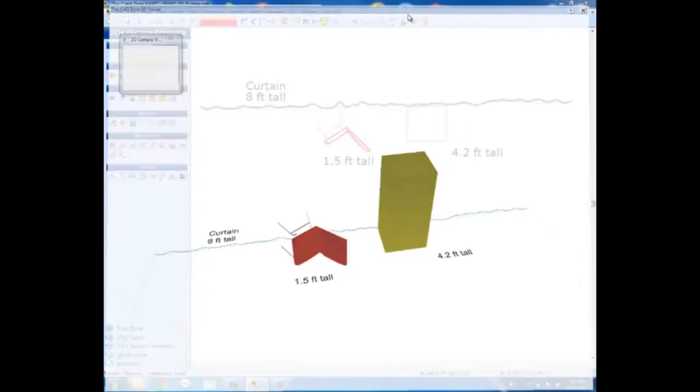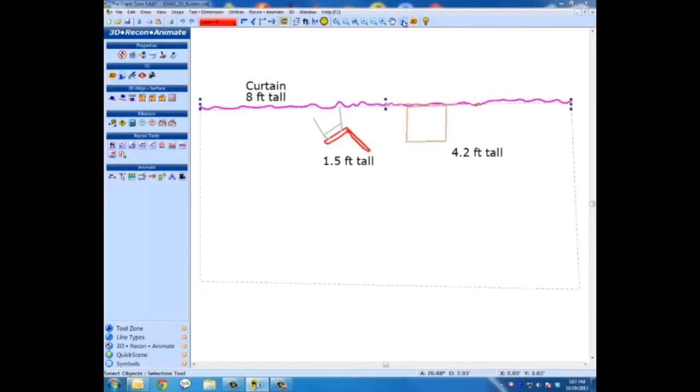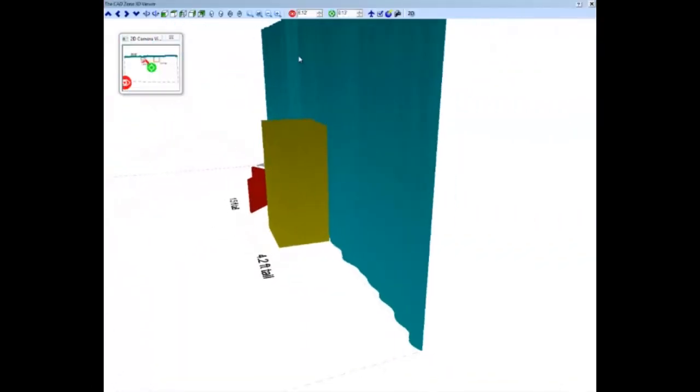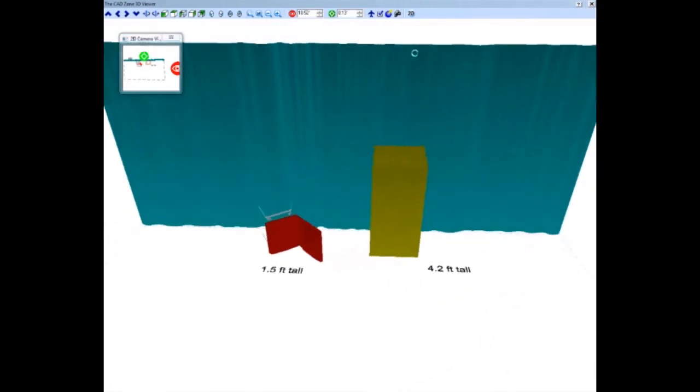And even a curtain. Something as simple as a curtain, you're not going to really have a curtain symbol, but that was a curtain that was traced, and then we just elevated it up 8 feet and gave it the same color. So if you don't have something, you can do that.